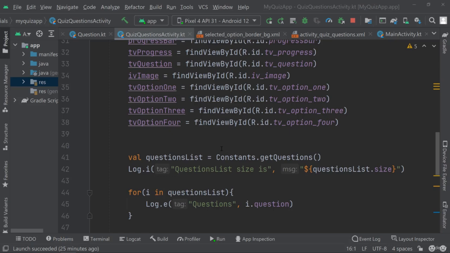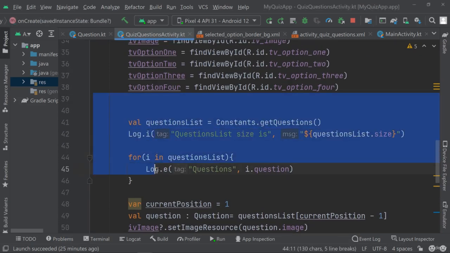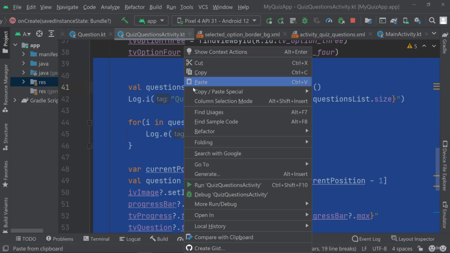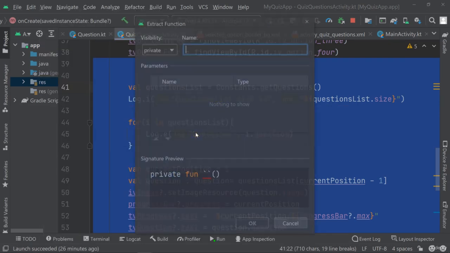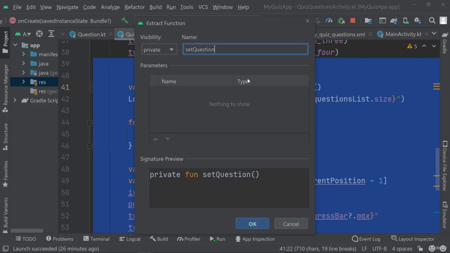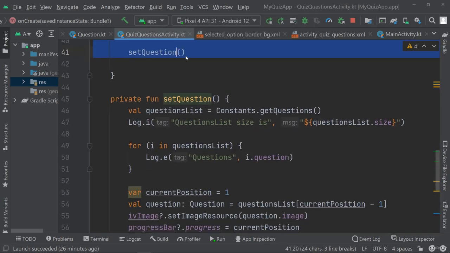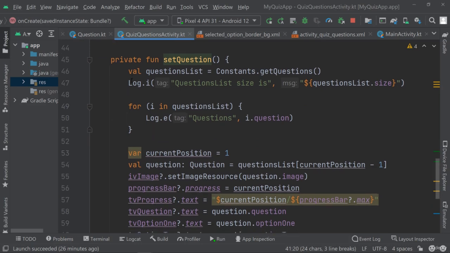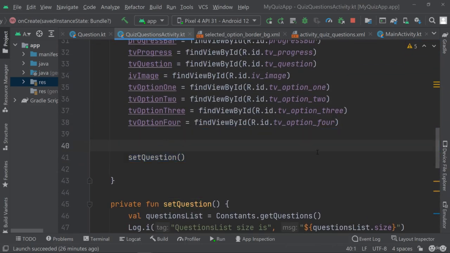Okay, so now let's go ahead and create a method that will take care pretty much of all of this stuff here. So now we can extract it, refactor into a function, and let's give the function a name of setQuestion. Okay, so this will then say private fun setQuestion, and you see it just cut out everything from it and created this private function called setQuestion.